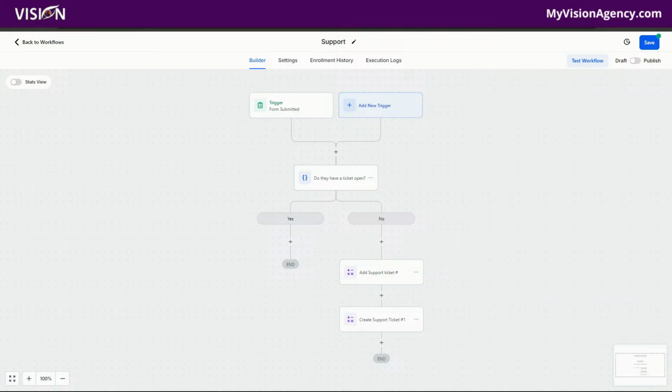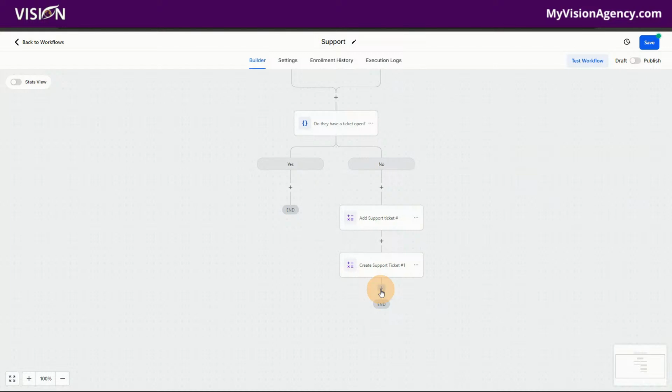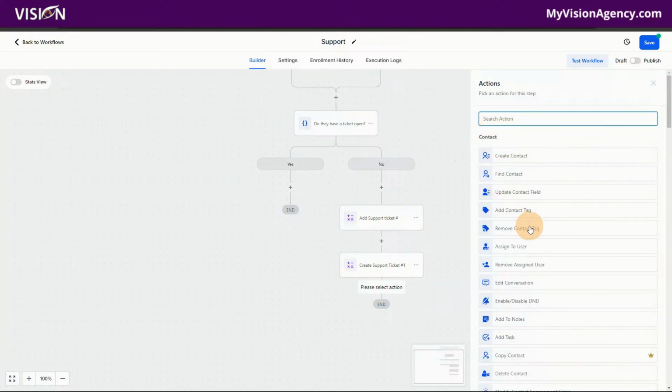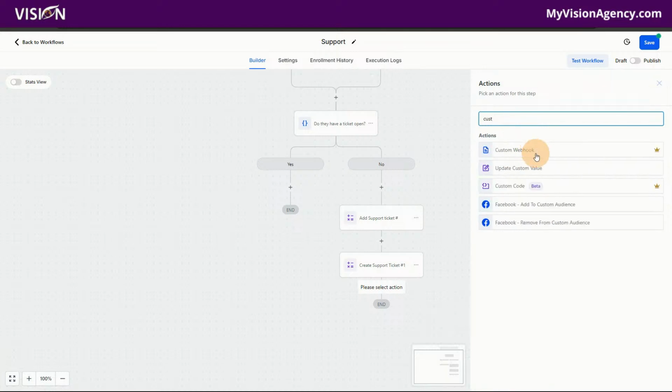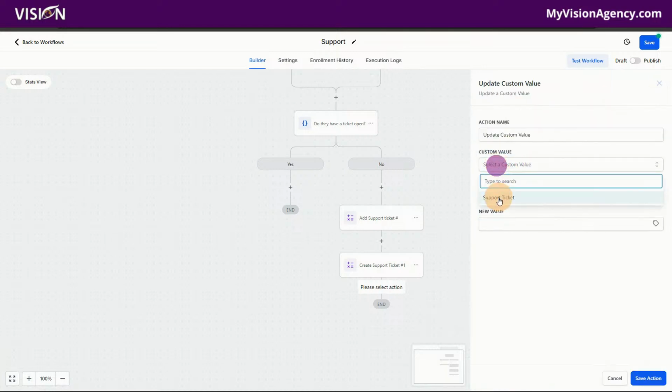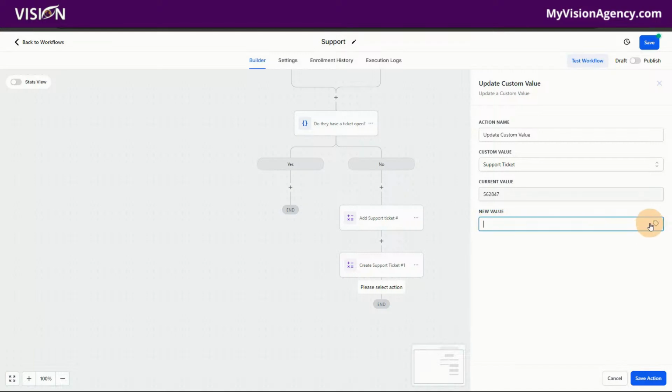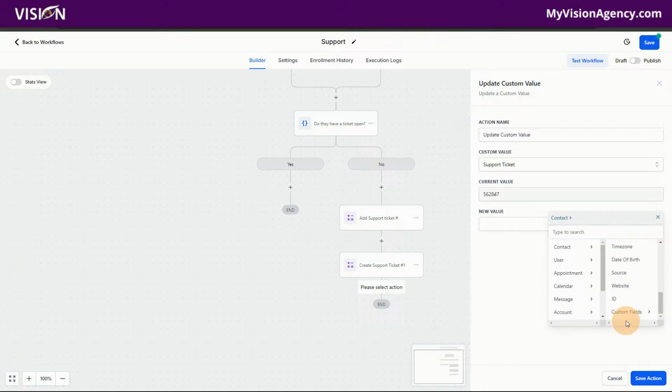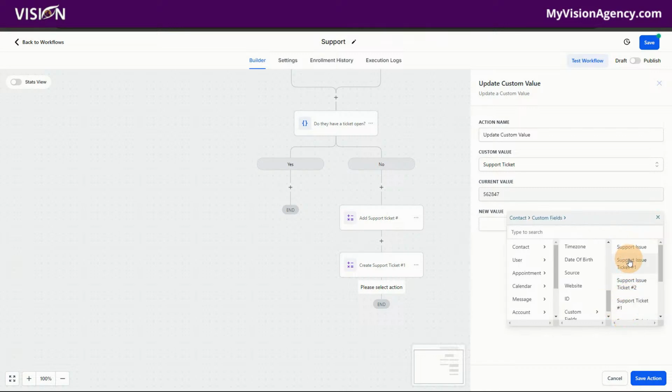Now, the next step is we need to add another step to update the custom value with the new number. Okay, so we're going to go here and then we can choose that custom value step now. So let's do update custom value. We want to choose the support ticket custom value that we created. That is the value now. And what we want to do is update that with the custom value from the support ticket that we just created. So let's go to fields and we're going to choose the support ticket number 1.